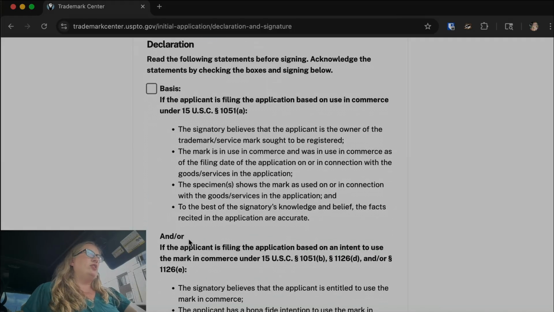Then there's a declaration here. These are things that you are swearing to under penalty of perjury. So you need to read this and understand it and agree to it. You cannot be lying about something in a trademark application because they can come back and do many things, because you committed the crime of perjury, but also get rid of your trademark application because you lied on it. Okay. So just don't do that.